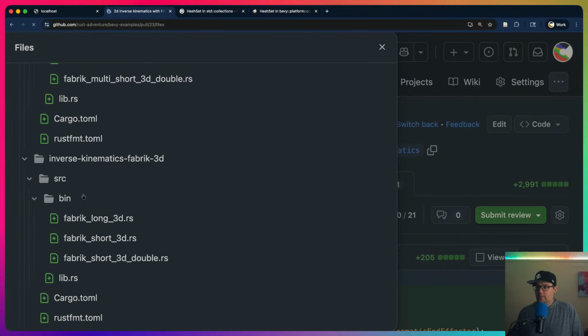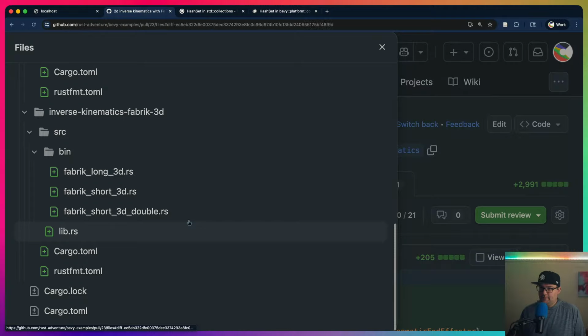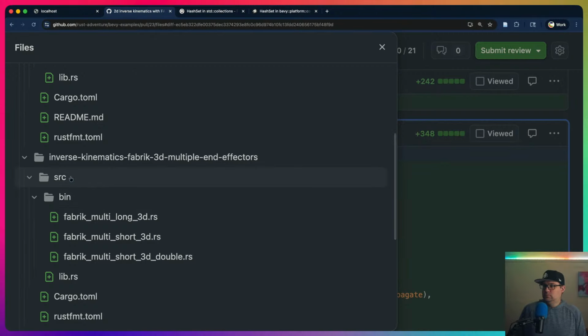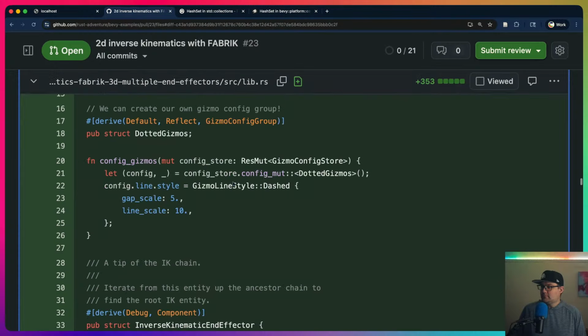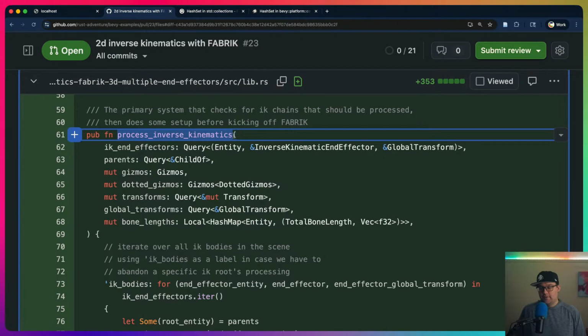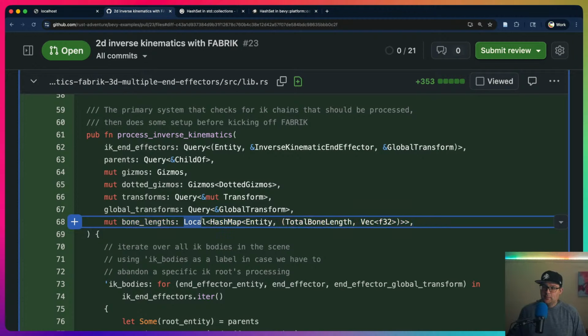Come on, GitHub. Okay. lib.rs for the, that's the 3D one. That's not the one I wanted. End effectors, lib.rs. So when we look at the process inverse kinematics function, which is the one that we're currently working on, it has this bone lengths local. So this is local to the system. It is kind of like system local data. In this case, what we've done is build up a hash map from entity to total bone length and the vec of bone lengths. And this is the equivalent of what we are going to do with this tree.